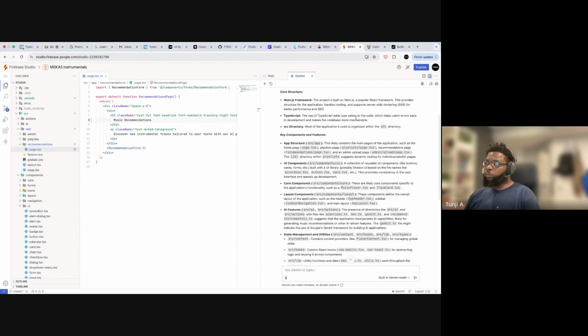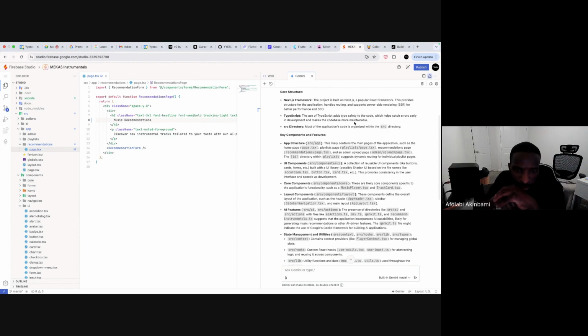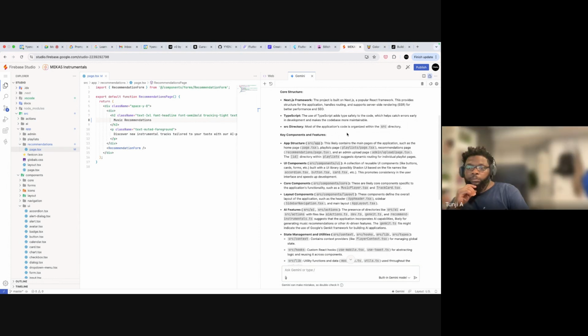Okay. TypeScript: the use of TypeScript adds type safety to the code, which helps catch errors early in development and makes the code base more maintainable. Was that easy to grasp? No, I don't understand the TypeScript. Okay, this jargon is actually a bit technical.